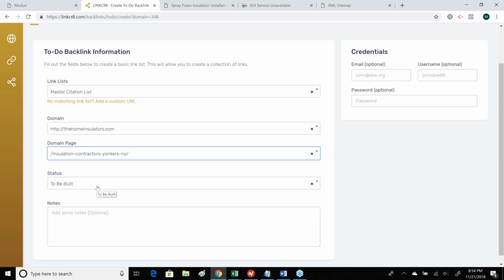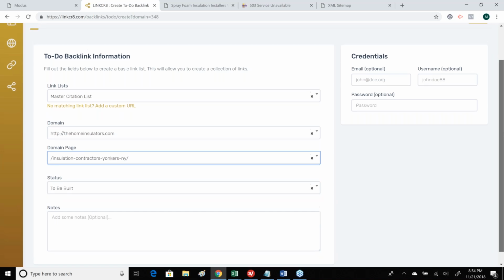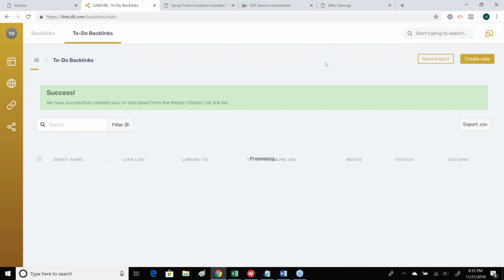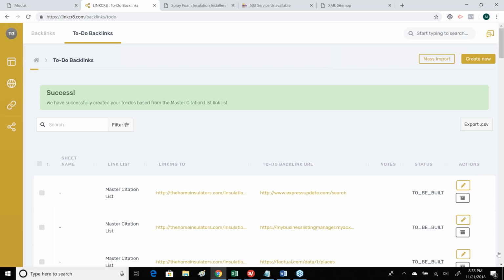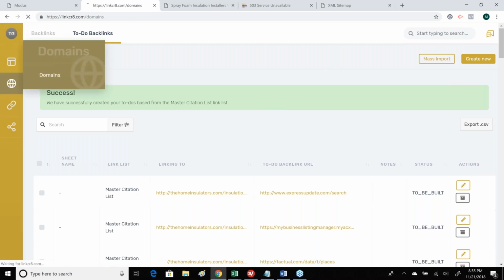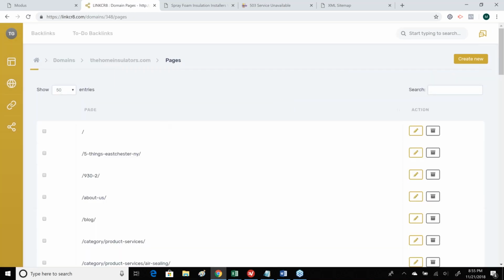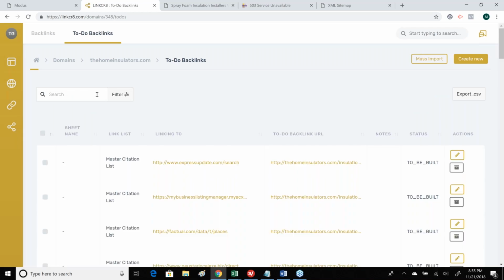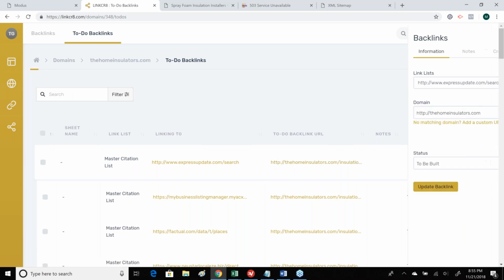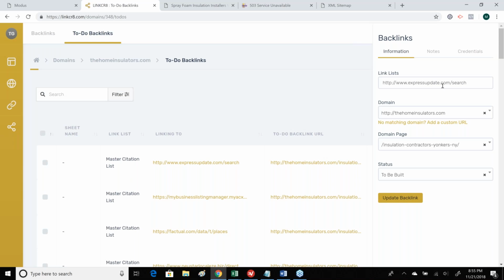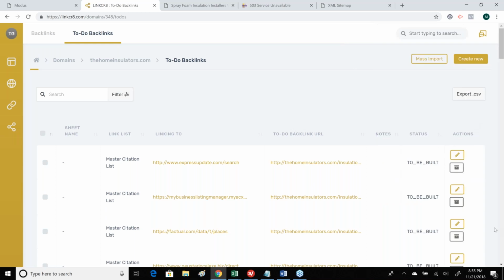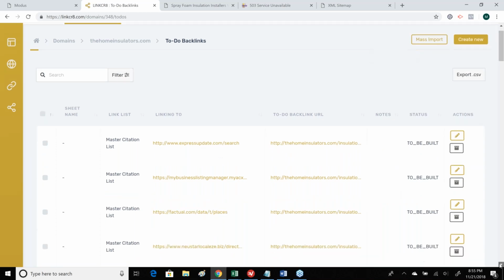He's going to put status to be built, all right? And then now he's going to hit save. So what's going to happen is, when you go into your Yonkers, I'll just back up so you can see it from start to finish. If I go into that Home Insulators site here and I go to To Do, all right? Yeah, exactly. If you look in the very lower corner of my screen here, or we can just click on this, okay? You can see that this is what's to be built, and it's going to the Installation Contractors Yonkers page, right? So these are going to be all the links in that master citation sheet for him to build for you.